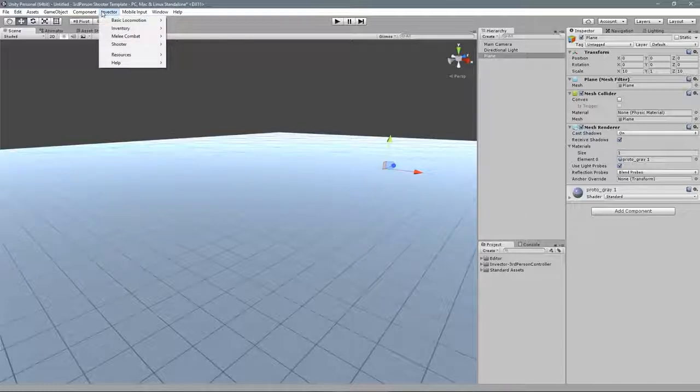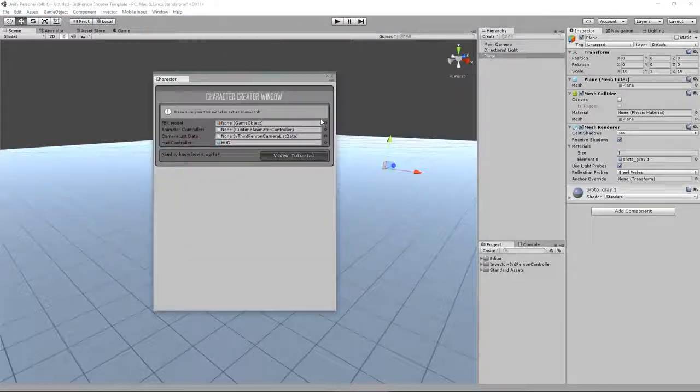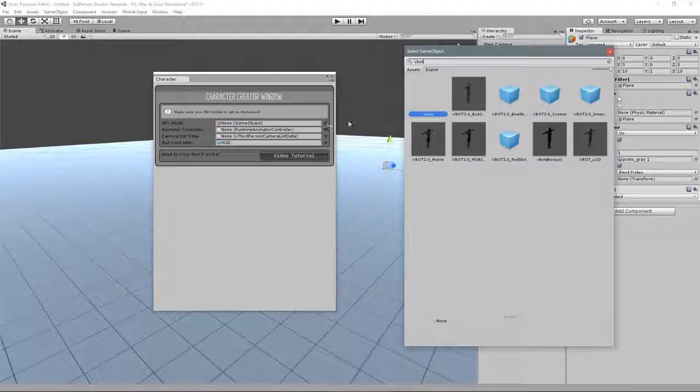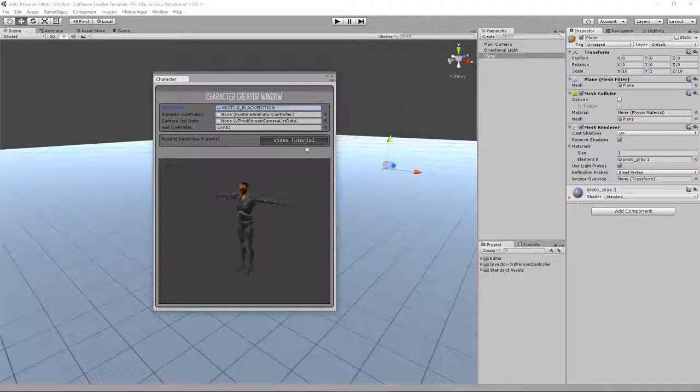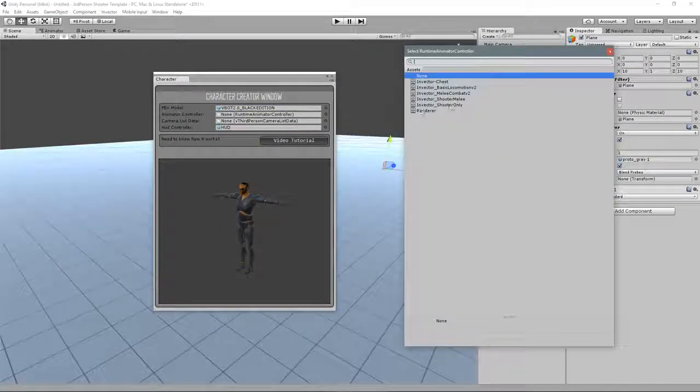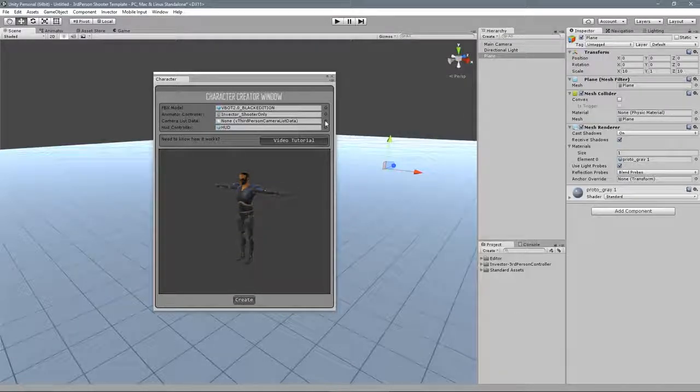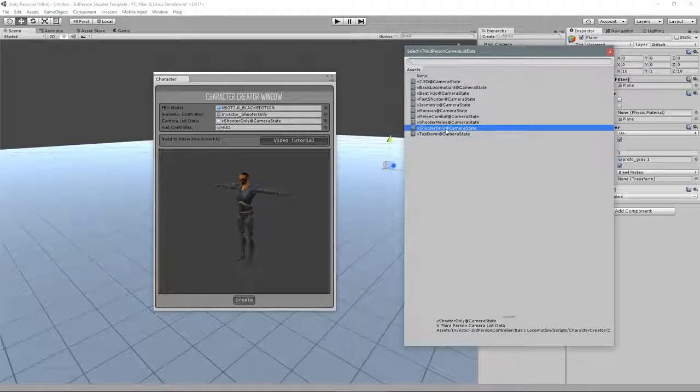Now, go to the Invector, Shooter, Create Shooter Controller. Let's find our new VBot Black Edition. Select the animator controller, in this case we will use the shooter only for this example, and the shooter only for the camera too. Hit create.